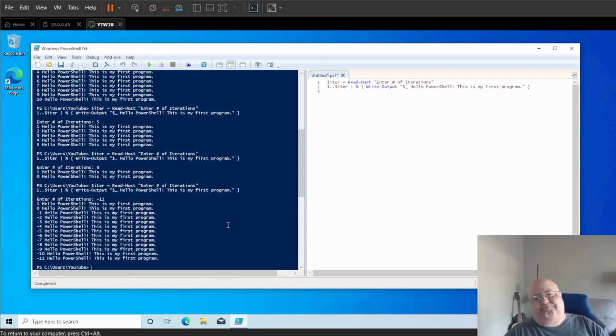Alright. Interesting how it works. So it worked backwards. There you have it. So if we put 0, it goes from 1 to 0. So it will write for 1 and it writes for 0. Negative 11, it again started at 1 and worked backwards to negative 11. So interesting logic. We can figure out how we want to deal with that in the future.